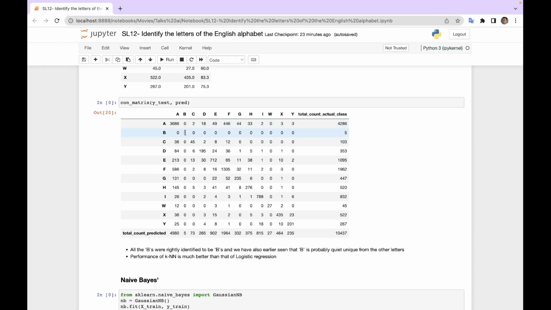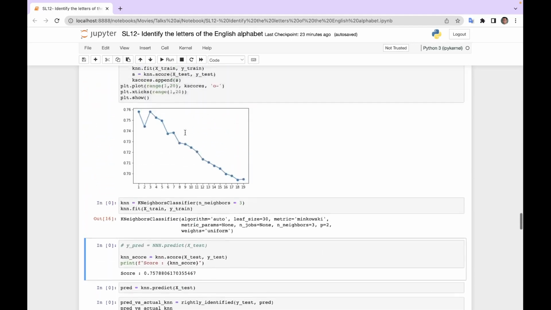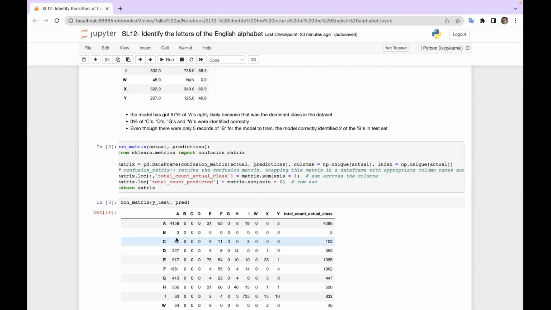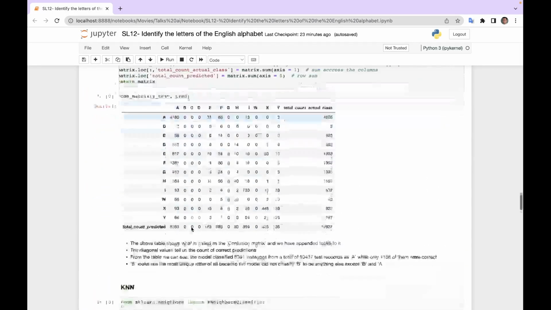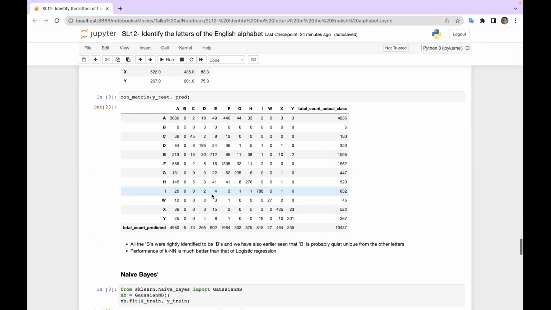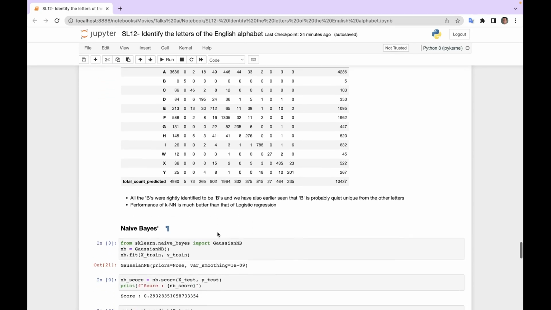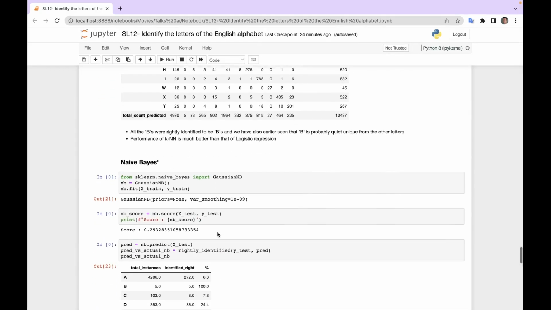Okay, so which is correctly identified this time. But earlier you could see that B with A was 3 but B with B was 2. Hope you got the difference here. So now the performance of the KNN is much better than that of logistic regression. So next thing, let's try with the naive Bayes as well.